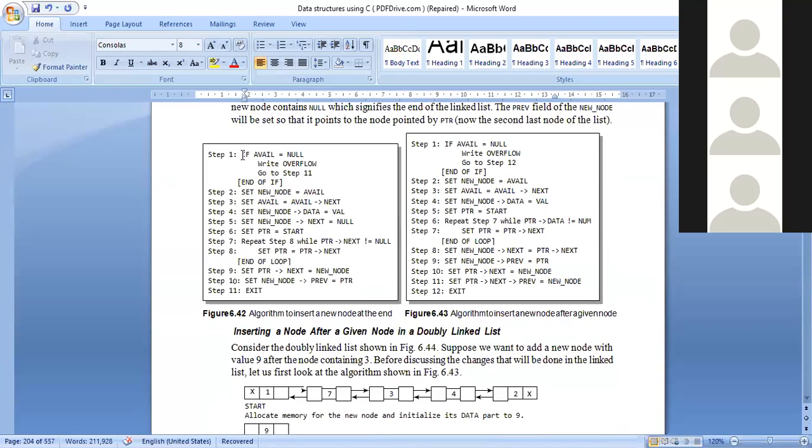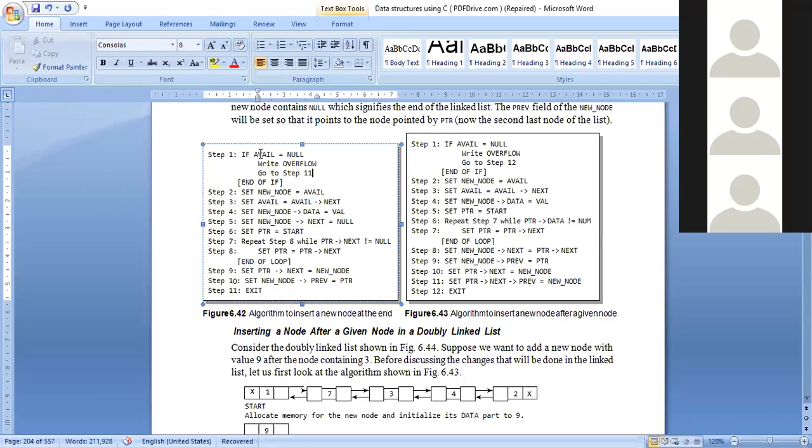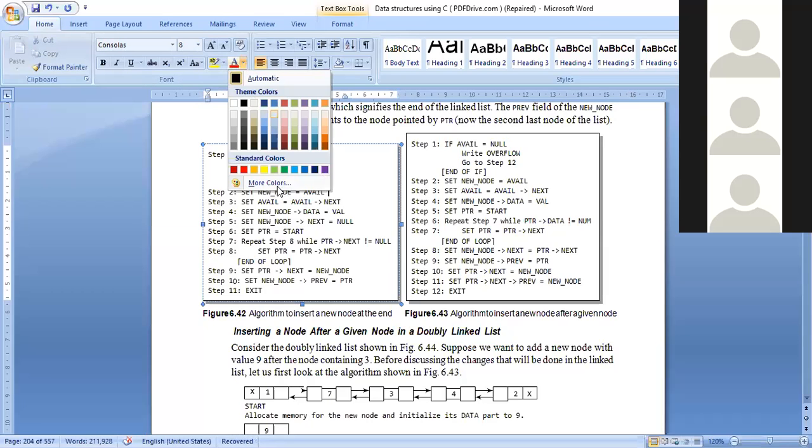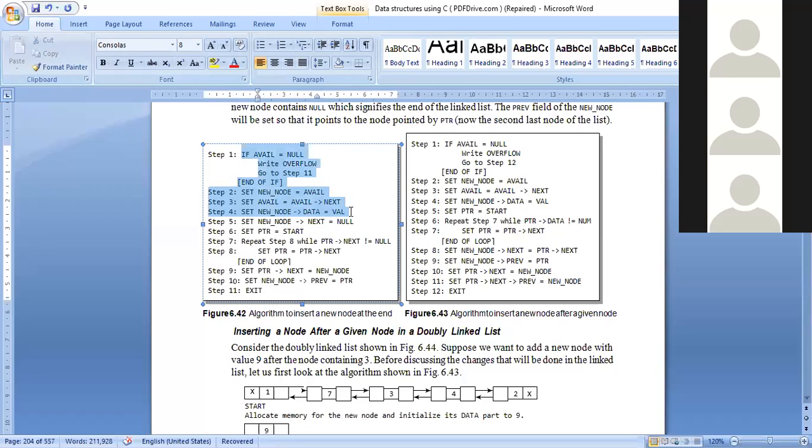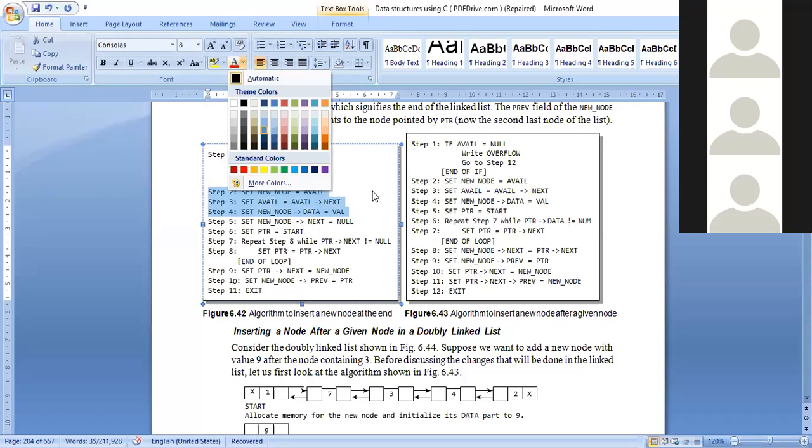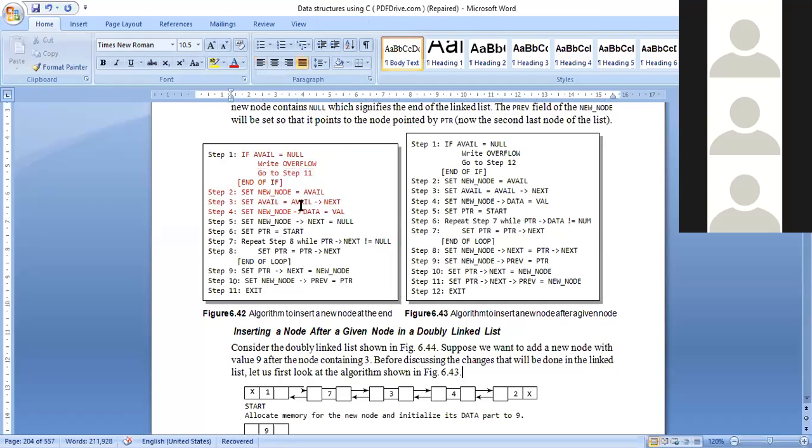First, while inserting a node as a first node, a last node or a middle node, we go for checking the overflow condition. So once the overflow condition is verified, then, let me make it in a different color. The routine exercises which we are supposed to do as part of this. Yes, we changed the color. So these are the four different steps which are very much common for all insertion operations.